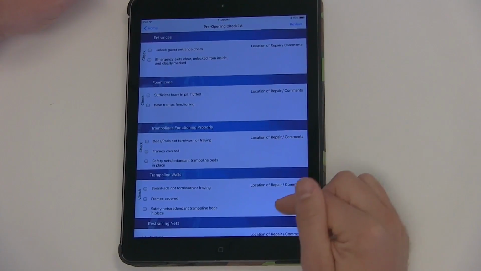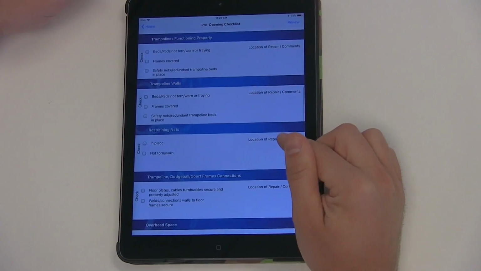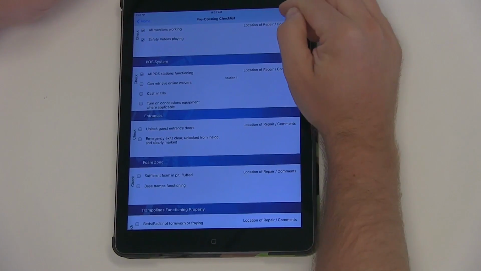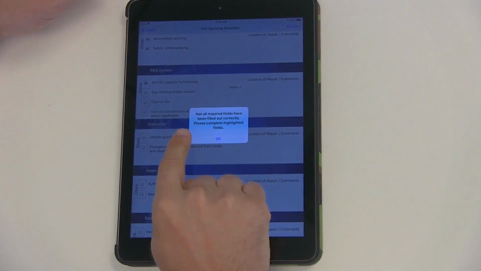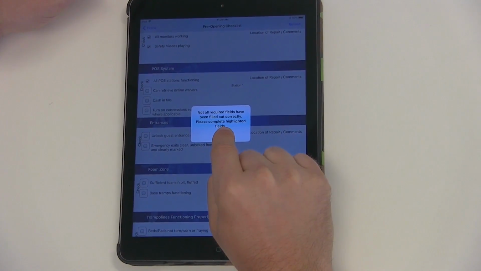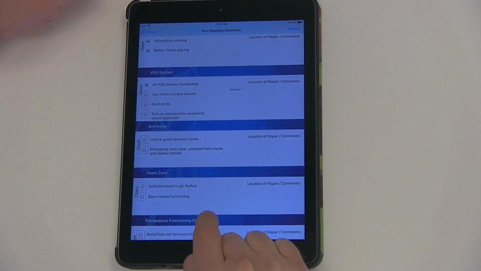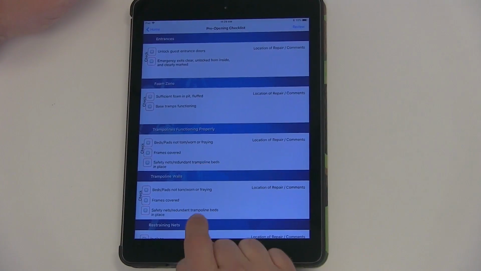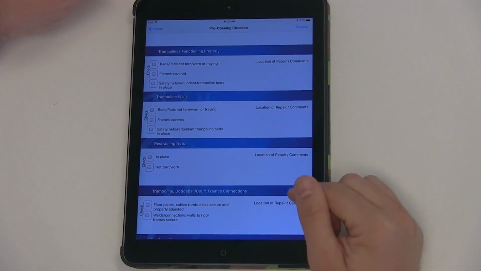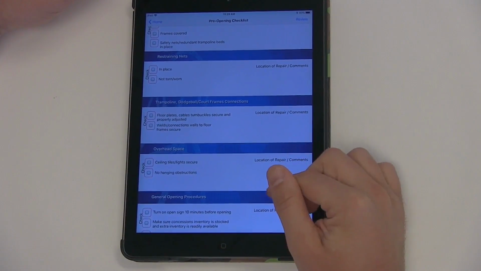As you go through and you are ready to submit the report, this one is incomplete and I'm going to leave it that way to demonstrate. If I hit review, you'll see that it says not all required fields have been filled out correctly. Please complete them, and then it will highlight the fields that are missing. I could go through and complete this, however I don't want to put in a false report for Arvada, and I'm therefore going to leave it as is.